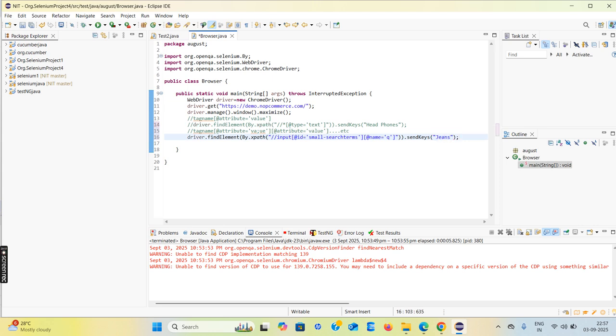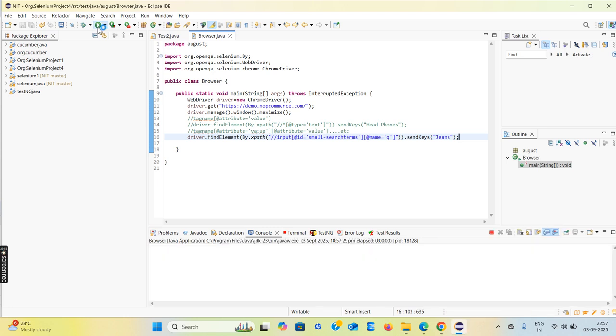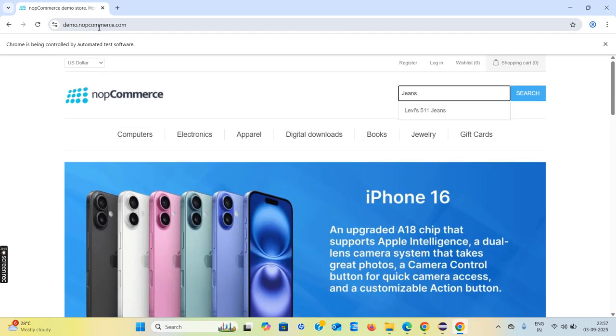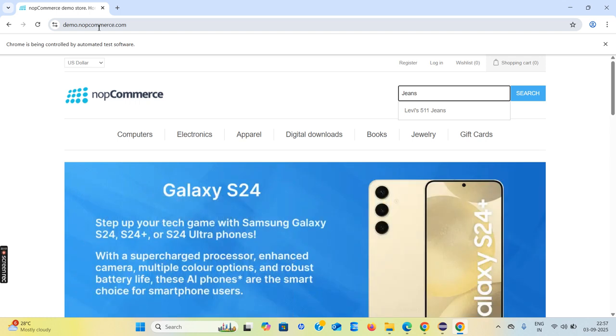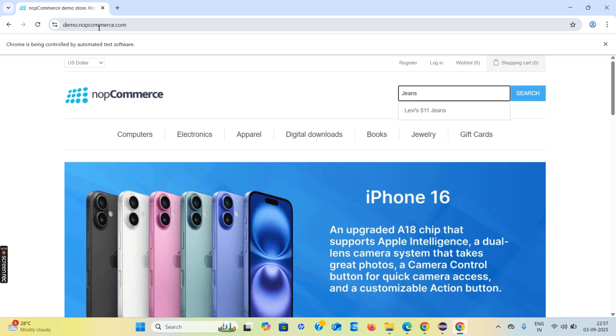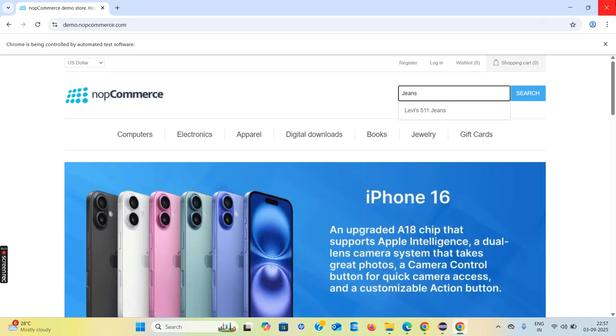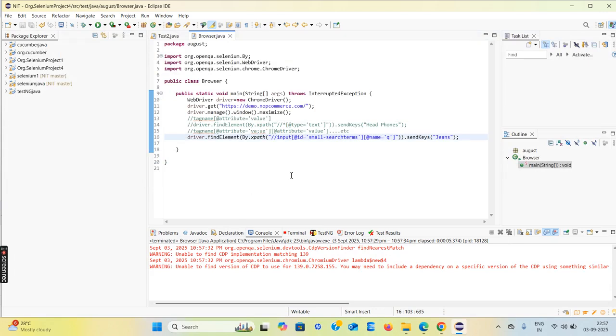Okay. So save the file and run it. It is working or not, we can check here. Okay. See this one, jeans, is it working or not? Yes, jeans is also working. Okay, the syntax is correct. Okay. So same like that syntax, you can apply another one.